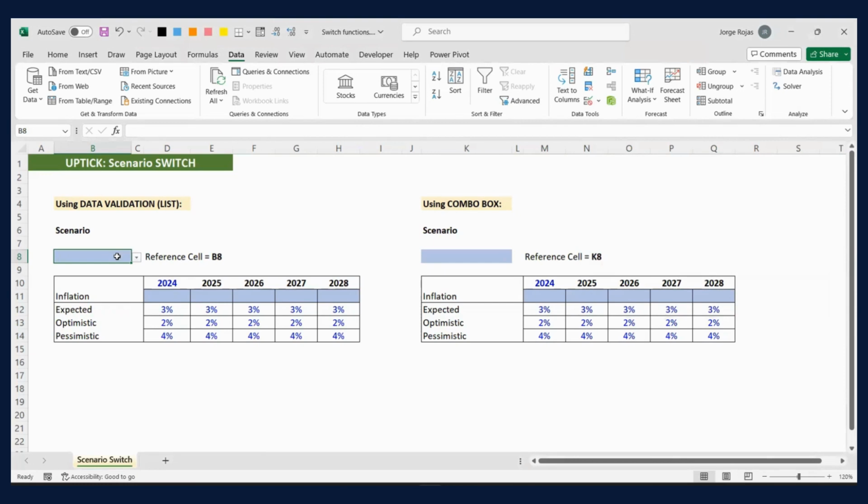So right there, you can see this little arrow here, this button, which once you click on it, you're going to have the three available scenarios. And Excel is going to actually fill in the text, a word, not a number, but the word itself, optimistic, pessimistic, and so on. So once you have this, now you will have to use an IF statement here so we can compare what scenario is being picked.